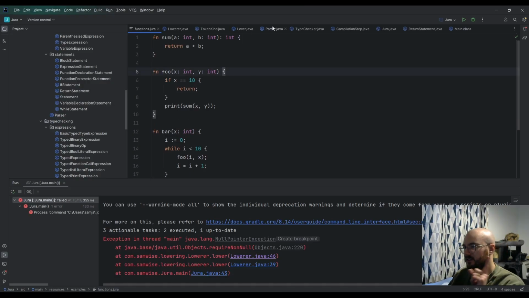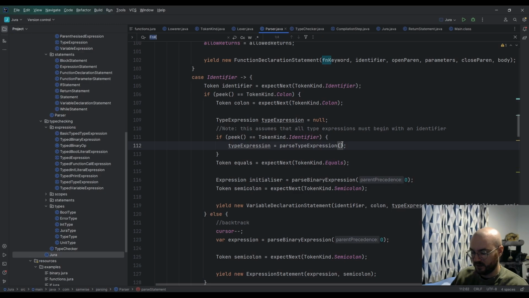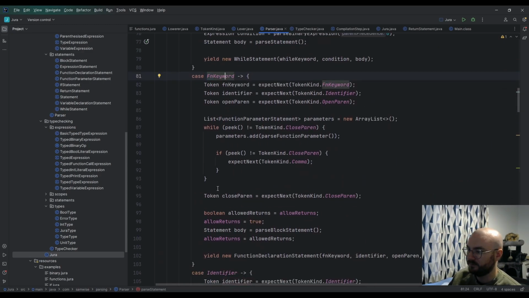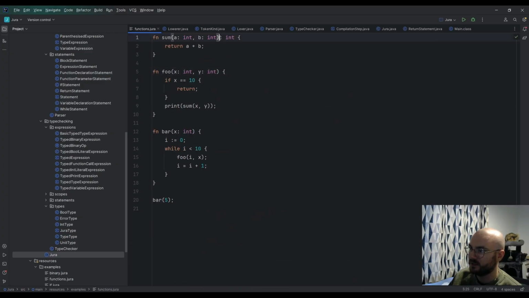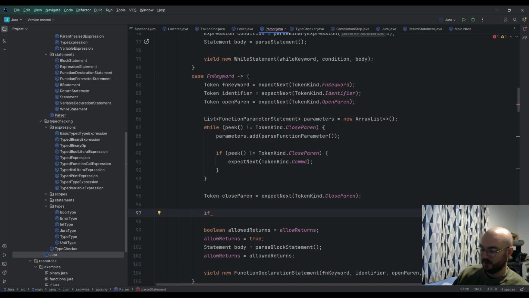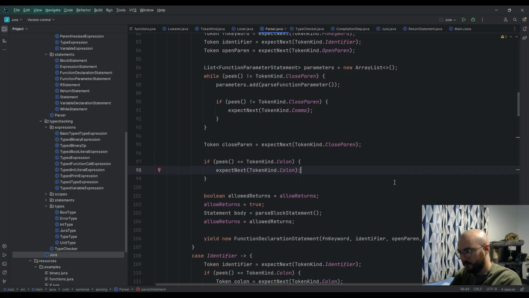There we go. But that is a good point. We don't parse the return types on functions yet. So let's do that before we finish up in the parser. So when we get a function, we parse the body here, we close paren, which is here. So we need to see if there's a colon. If there is, we need to parse a type annotation. So close that. If peek equals a colon, we expect next colon. We can throw away that token because we don't really care about it.